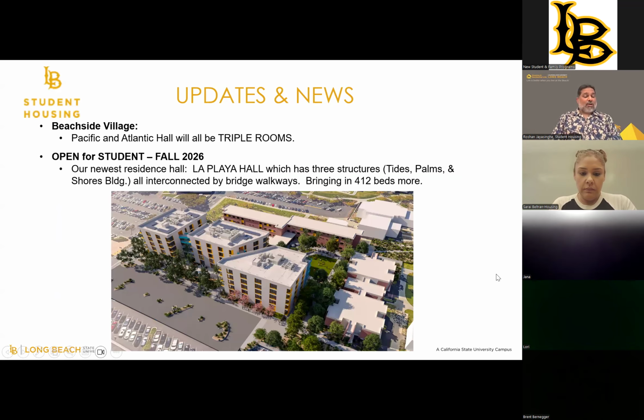So some things that you probably already learned if you looked at our website. The biggest thing is that our Beachside Village, which is specifically Atlantic Hall, will now be triple rooms. And then, of course, if you've been on campus or seen some videos, you'll see that we have a new hall, La Playa Hall, which is comprised of three structures, Tides, Palms, and Shores buildings, which are interconnected by bridgeway walkways. So that's our new hall that is open on fall of 2026.